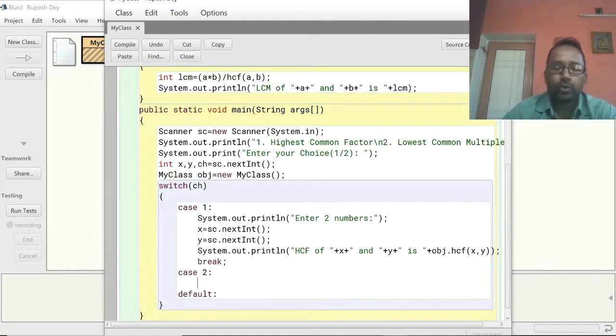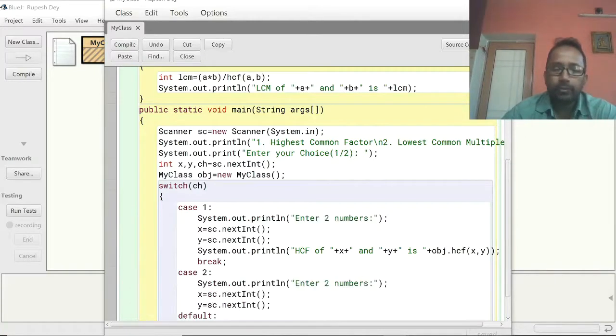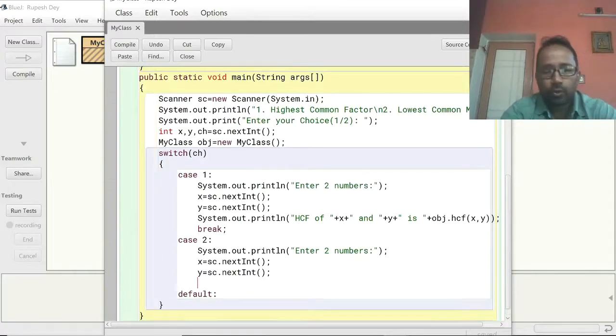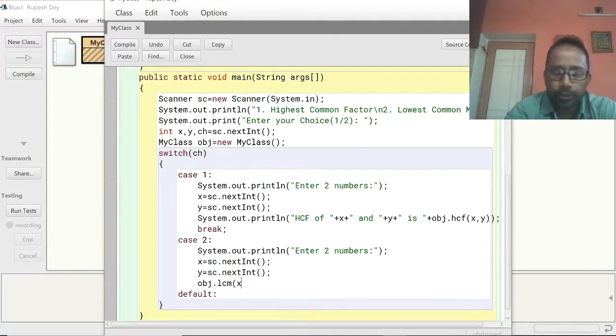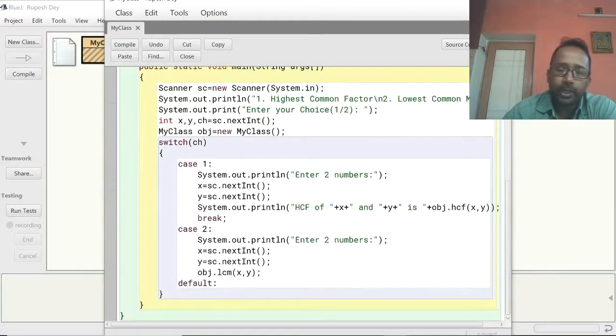Now for choice 2, LCM. Now for LCM also we need two numbers. So let me copy this. In x and y variable only we will accept two numbers. Then call this LCM function using object of my class, obj.lcm(x, y). Now see here we are not writing println. Why? Because LCM function is a void function and void function is only displaying the output, that is the LCM. So why to print it here again?